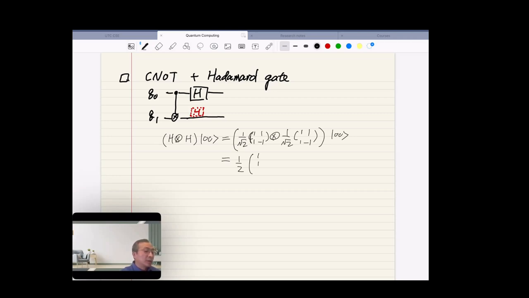My handwriting is terrible. I'm going to try to write a bit slower so it's more readable. Minus one.